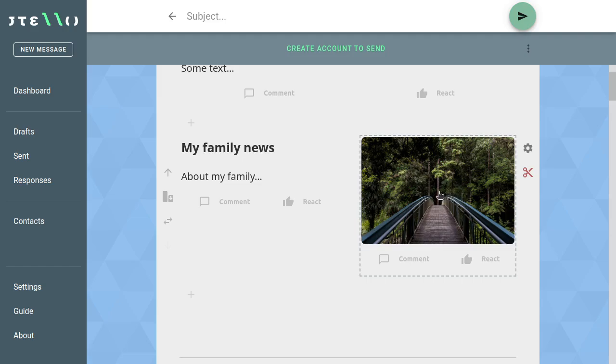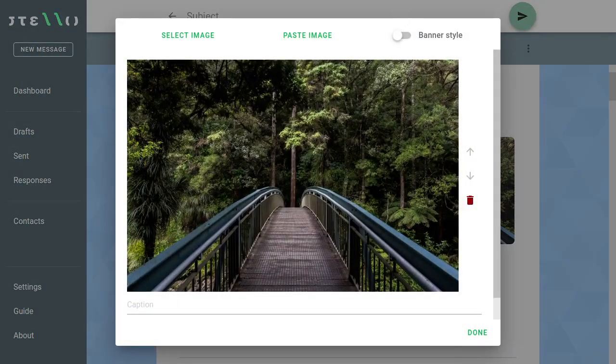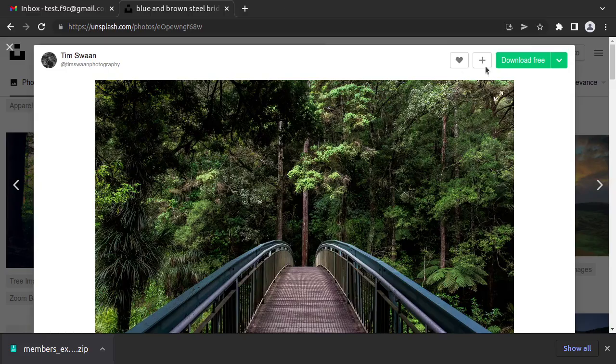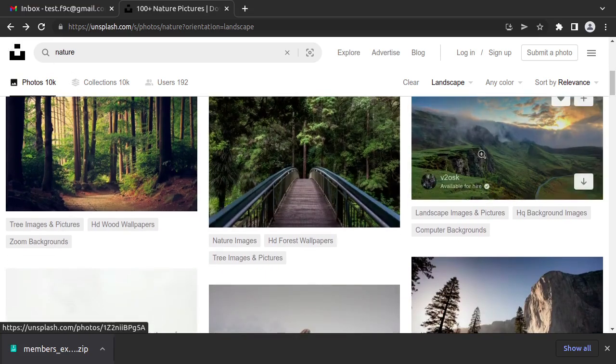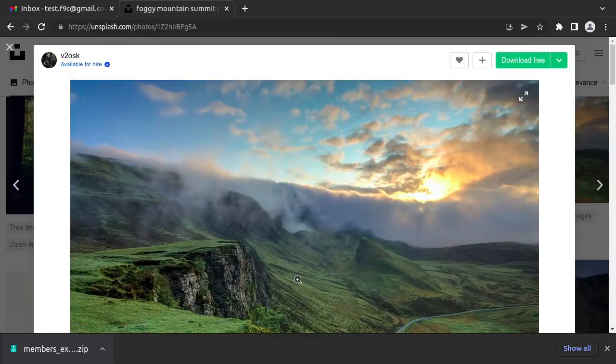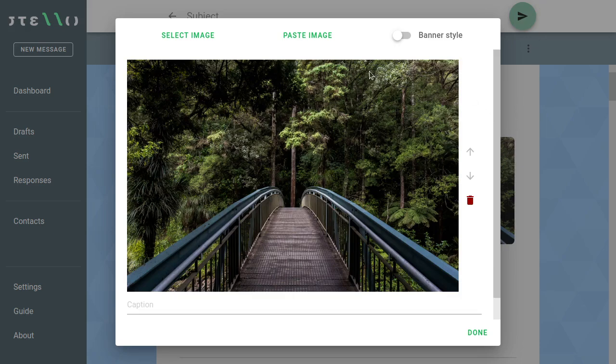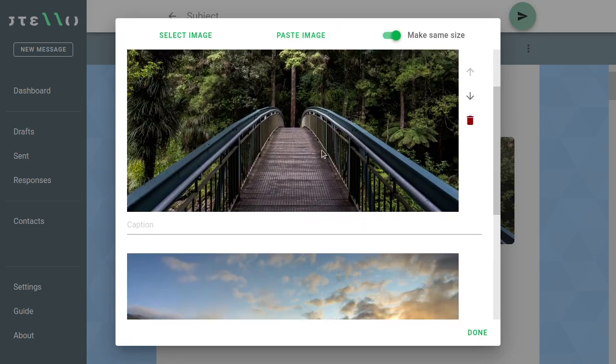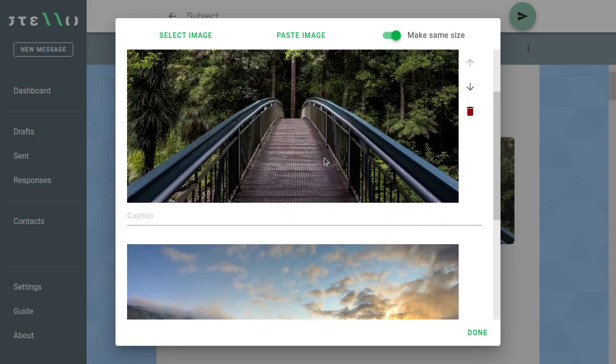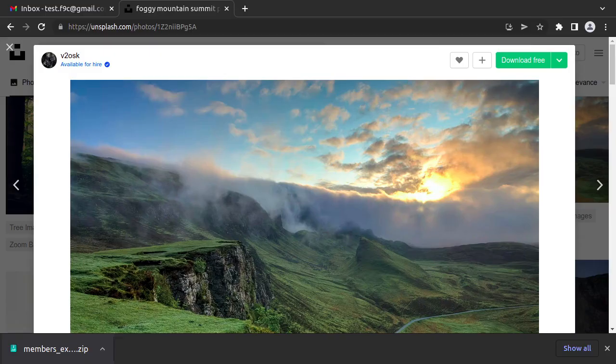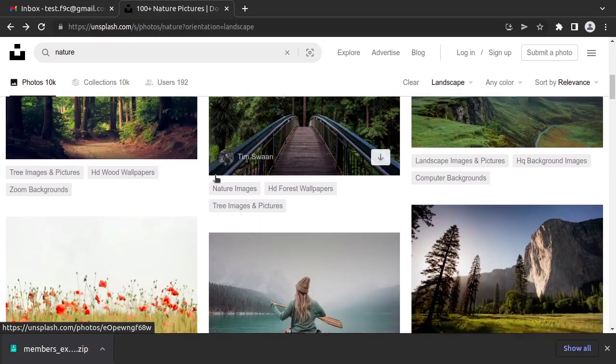Right, well, actually I want to add more images. And the beautiful thing about Stello is that it's interactive. So unlike an email where you're stuck with one image, you can actually turn this into a slideshow, which is what I'm going to do now. So I'm going to go back to that image sharing website. I'm going to pick a different image. I'm going to do the same thing, going to copy and paste it in. And now, as you can see, I've got both images in here. I'm going to have one more just to demonstrate it further.